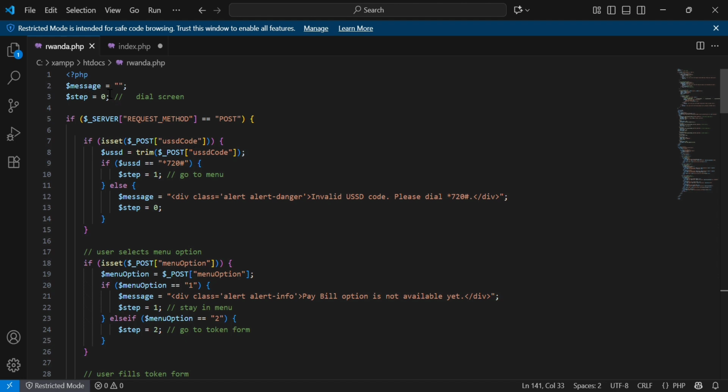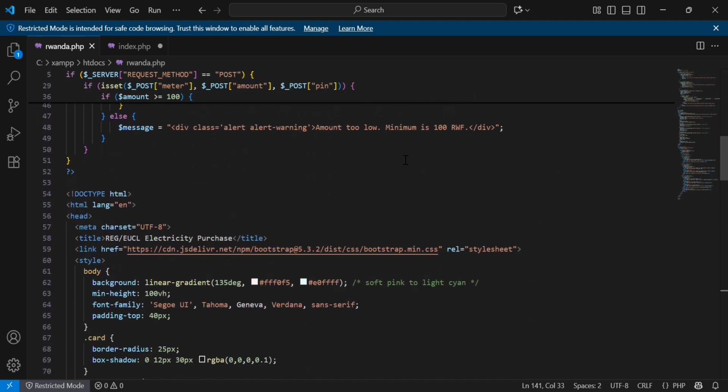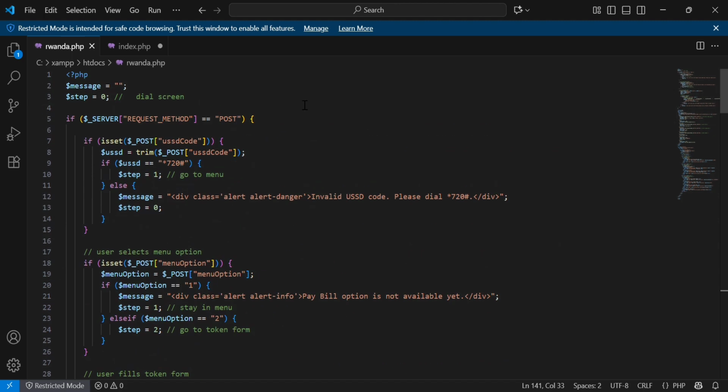Okay, the structure of my code looks like this. Here we have the PHP section, and I want to write my PHP code here. So we declare the message equal to this, and the step equals 0. In this comment, they explain it all. The message will store the message to show the user success or error. The step controls which screen the user sees.